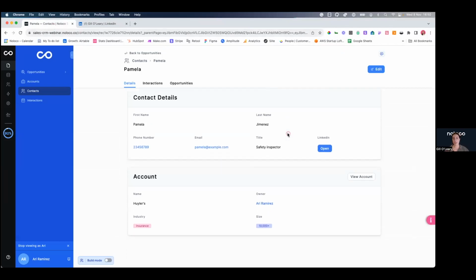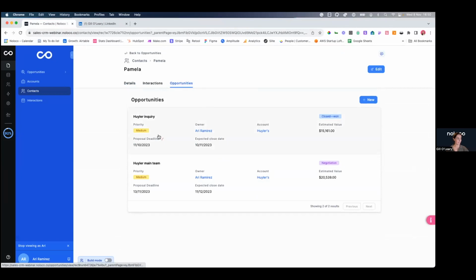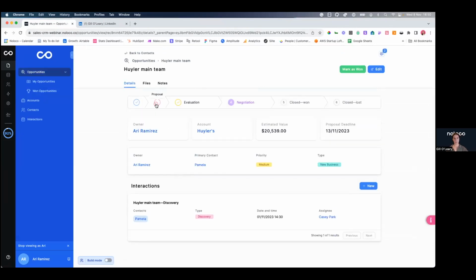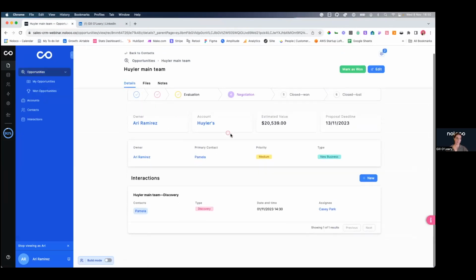Now maybe I've had a really successful call. We've discussed pricing. She's happy to sign the contract. I'm probably going to want to log that against the opportunity. So I'm going to head to the opportunities tab, back to where I came from. Again, we're navigating in a really intuitive way, in a way the rep will already be familiar with from using other systems.